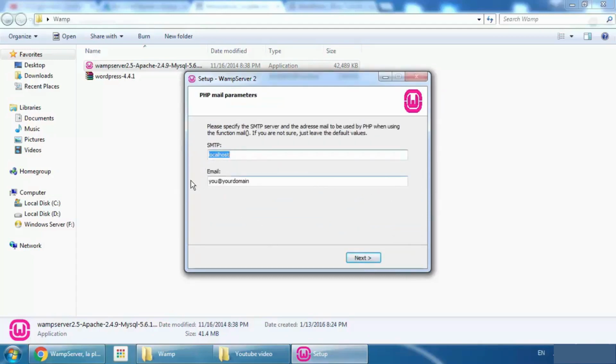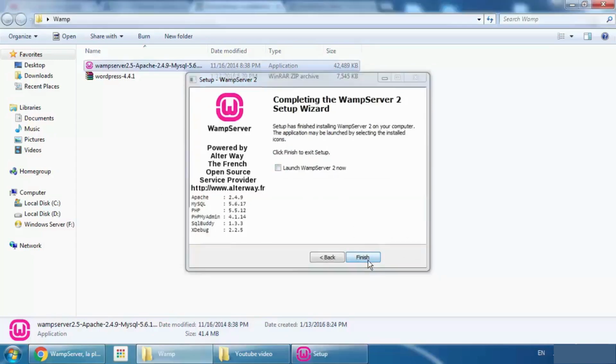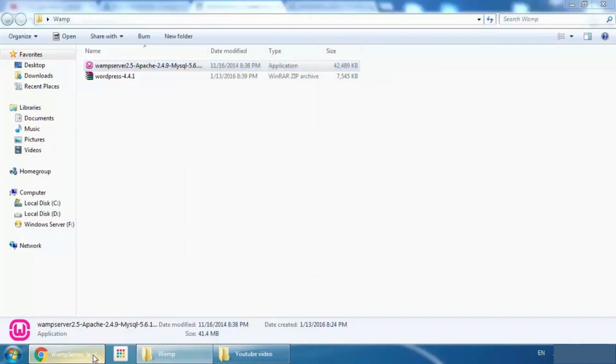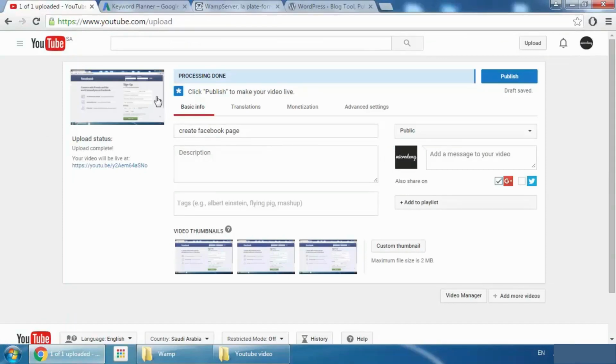SMTP right here, localhost, keep it as it is, and email, keep it as it is. Okay, launch, we will not launch it now. Just click finish. Okay, now I'll go back to my browser and I will check the video. You can see, guys, the video is just processing done. I can click publish, but don't click publish here.